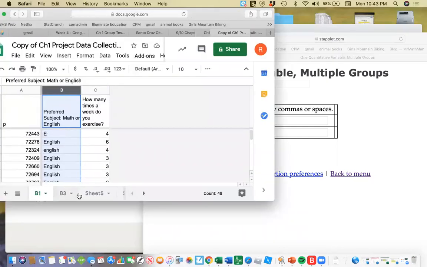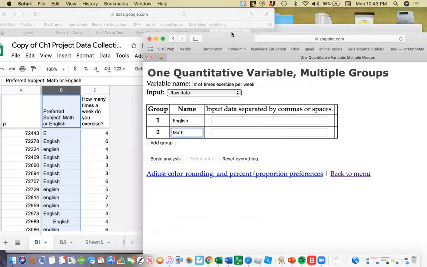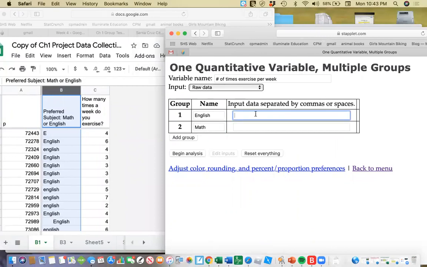Just like before, when I enter the data in Statplet, you can put either a space or a comma. I'll go ahead and just put spaces because I'm faster like that. So I have 4, 6, 4, 3, 3, 3, 6, 5, 2, 4, 4, 6. And I'm going to scroll down, keeping my place here. 5, 2, 3, 0, 0, 6, 5, 7, 5. Okay, so that's it for the English group, and now I'll go to the math.